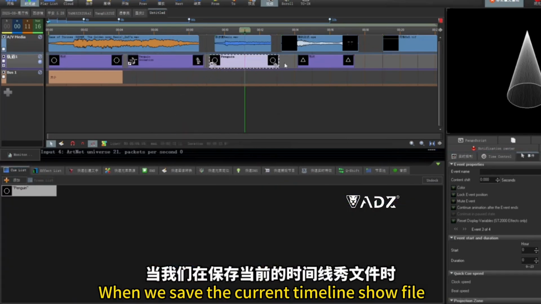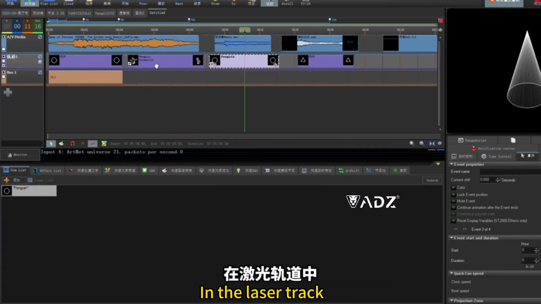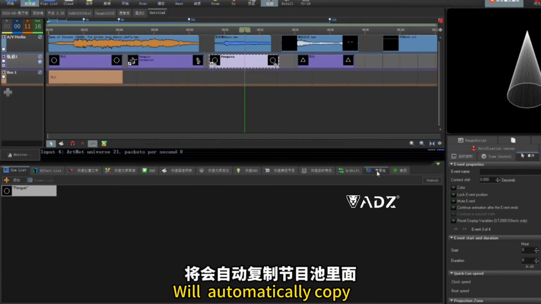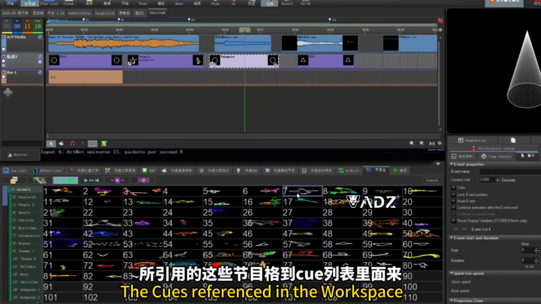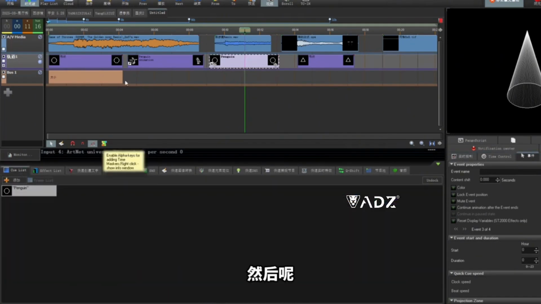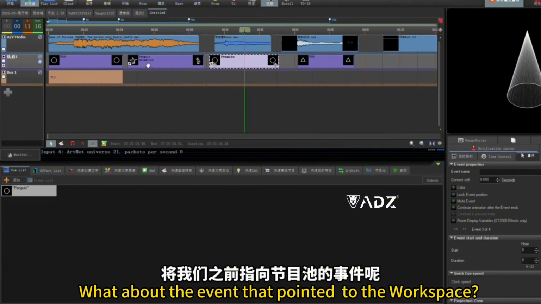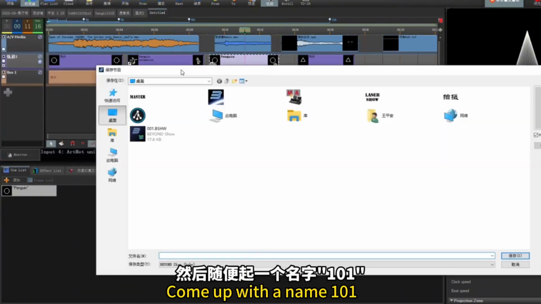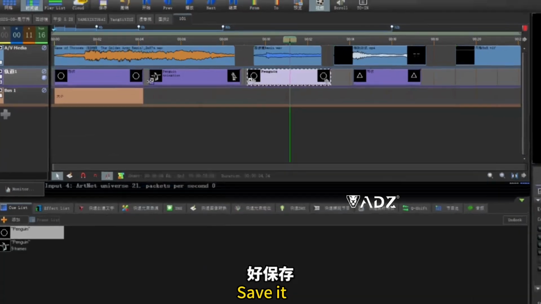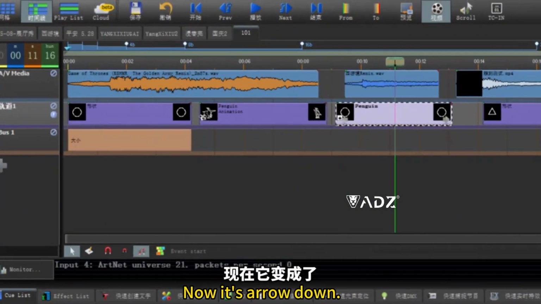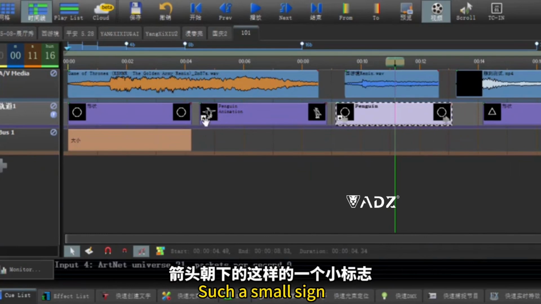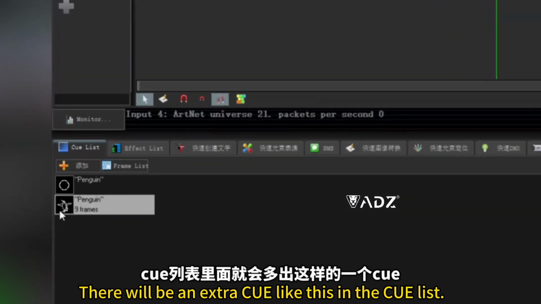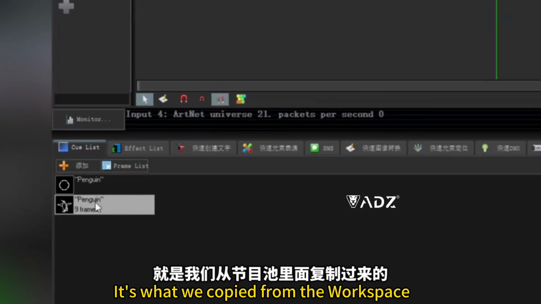When we save the current timeline show file, in the laser track, all these events pointing to the workspace will automatically copy the queues referenced in the workspace into the queue list. The events that pointed to the workspace are redirected to the queue list. Save it, and come up with a name, 101. After saving, we notice that now it's an arrow down, such a small sign. That means it points to the queue list. This queue is copied, so there will be an extra queue like this in the queue list, which is what we copied from the workspace.